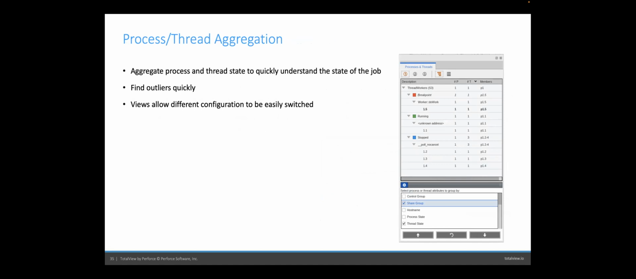When you're running in a cluster and you've got thousands of threads and lots of processes and going across GPUs, you don't want to wade through rows and rows of information. What you want to be able to do is aggregate that information down and basically pick that needle out of a haystack. So TotalView's process threads view allows you to choose a set of attributes and order them the way that you want, and we aggregate that information down. So it's a very quick display of those details.